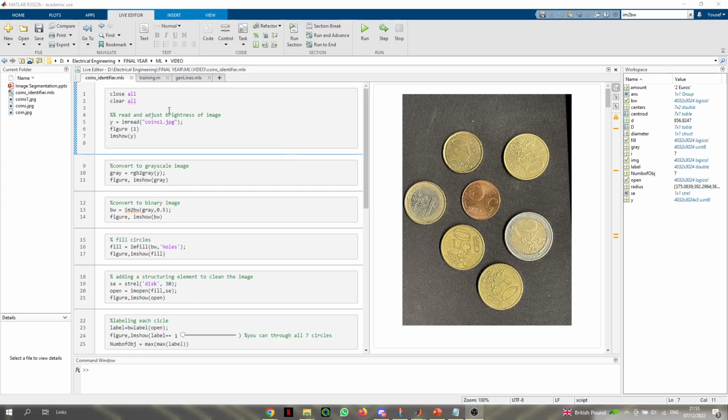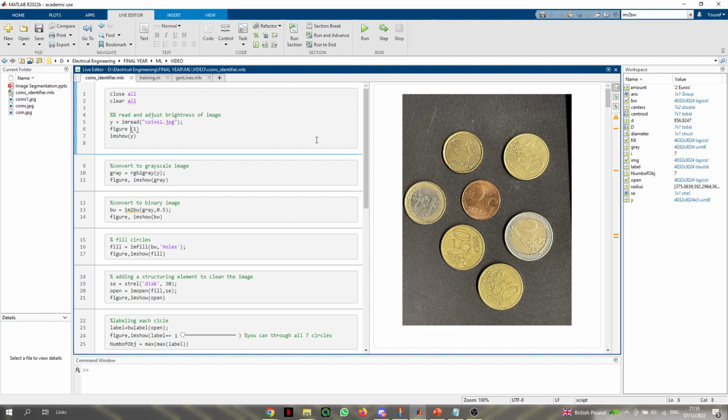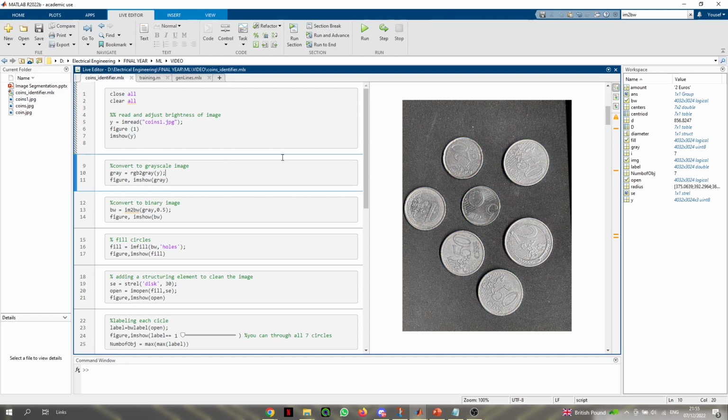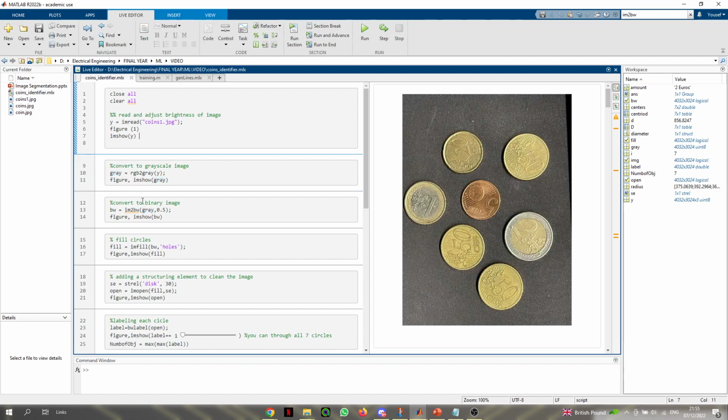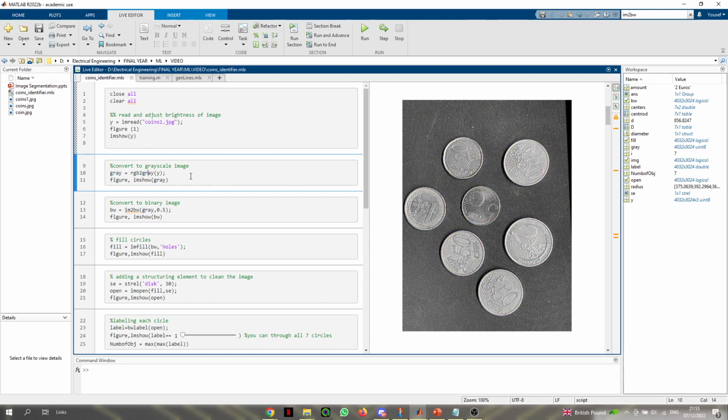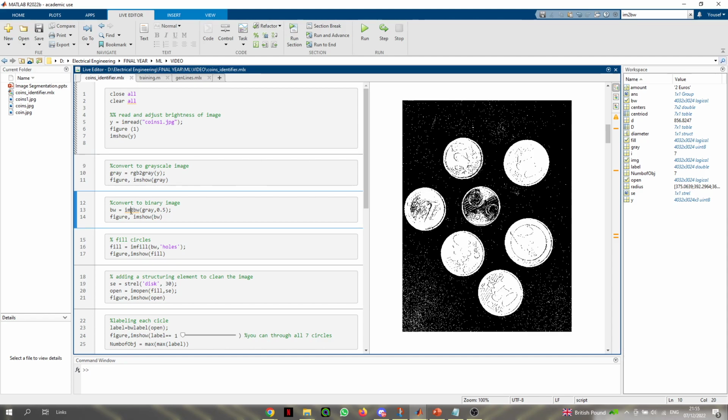Now here's my code. I'm taking the original image and just reading it and showing it. That's all I'm doing here. Next, I'm converting it to grayscale, and then you would want to binarize that. So IM2BW does that for you. That will be the output.